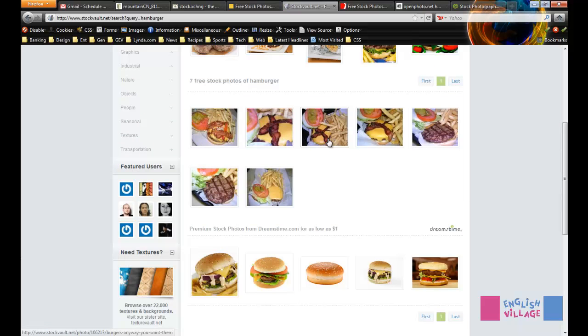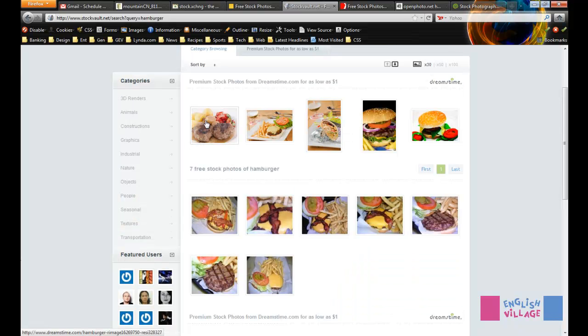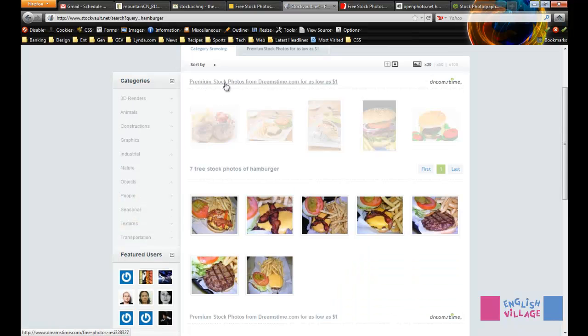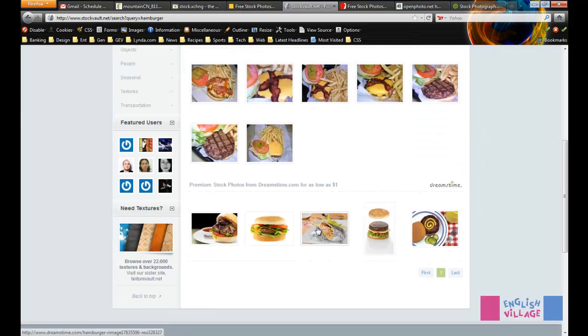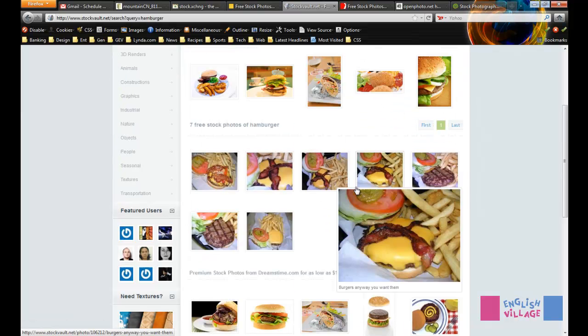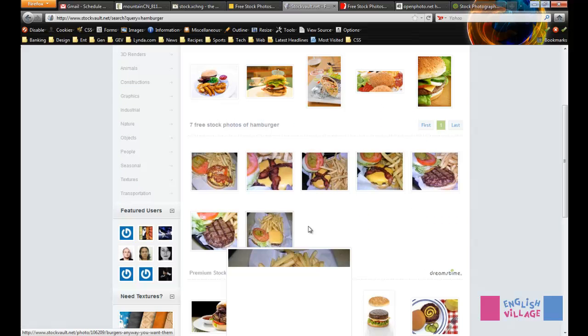And notice here, this is just a good example of where you get the premium stock. So all the images under this premium stock photos are going to cost you money. And this is actually going to take you to the site Dreamstime. And they have another link over here. So they're really trying to advertise this site because that's how they make their money. But you have these free options, and some of them are really good.